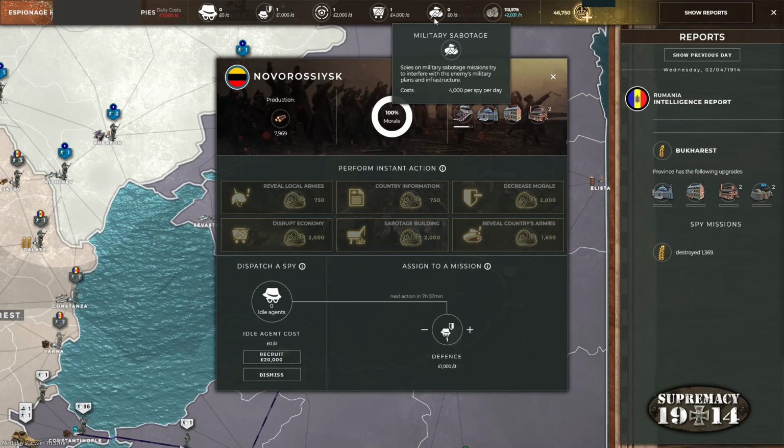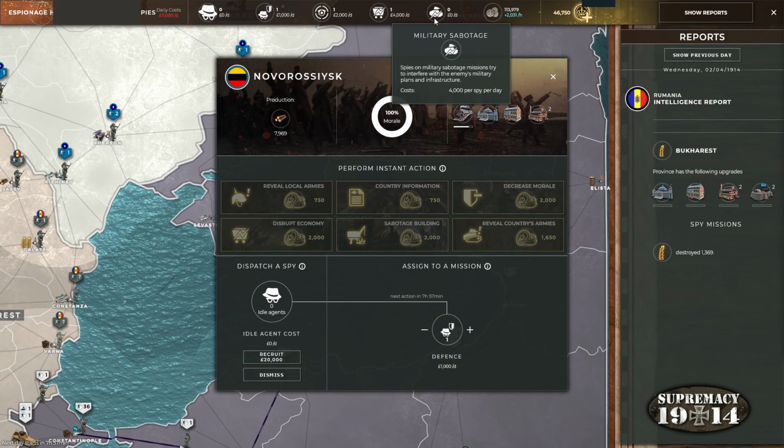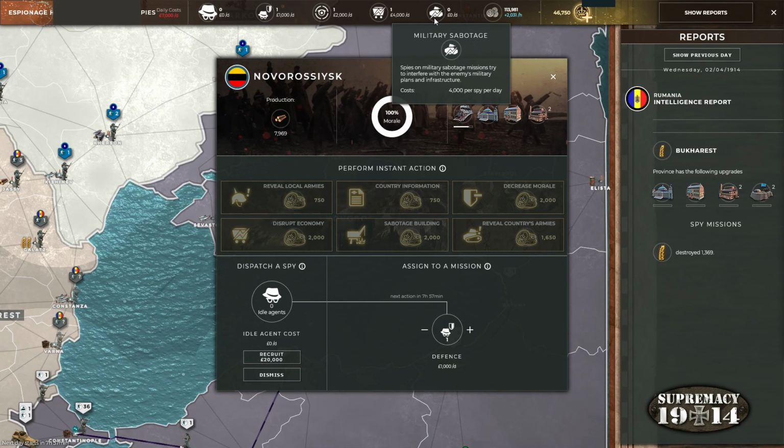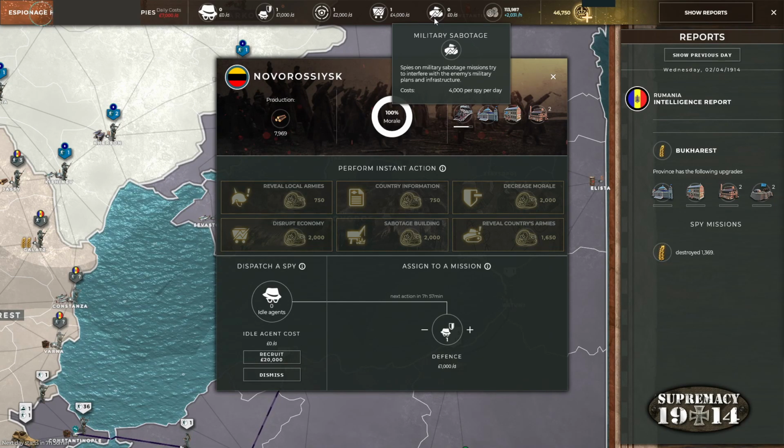As for the military sabotage spies, they reveal armies around the province they are stationed in, or if you're lucky, they reveal the entire army of the nation. This is only for a day though, so whenever you get it, make sure to take screenshots.